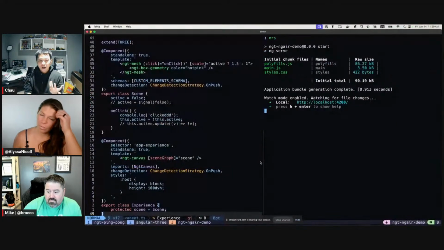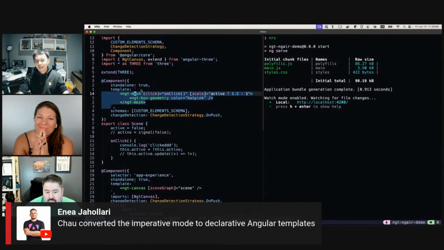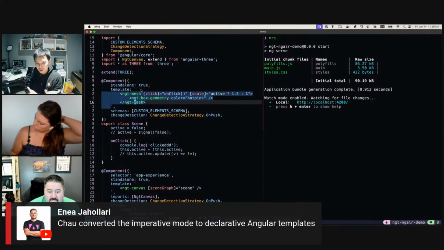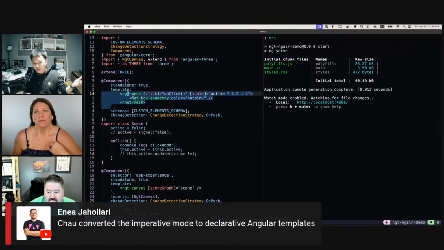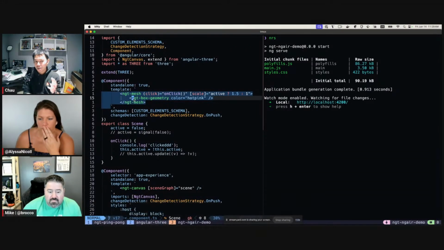What Angular 3 provides is a custom renderer for you to do this, instead of creating new 3 mesh, new 3 box geometry. So you have this mesh right here. You say that, oh, this mesh will have a box geometry shape. You put the box geometry inside the mesh.